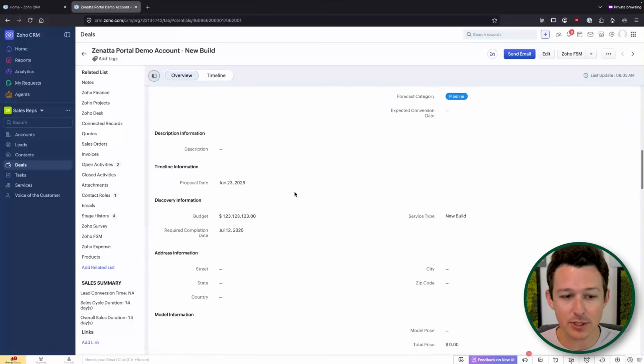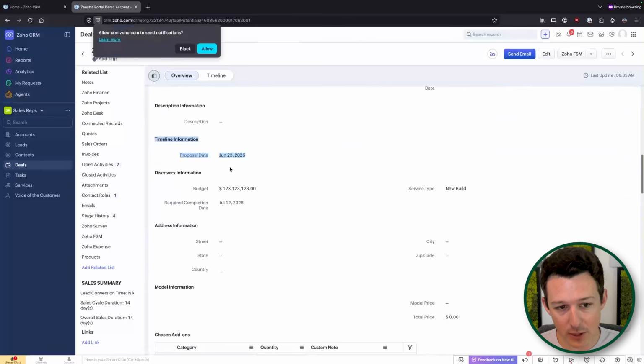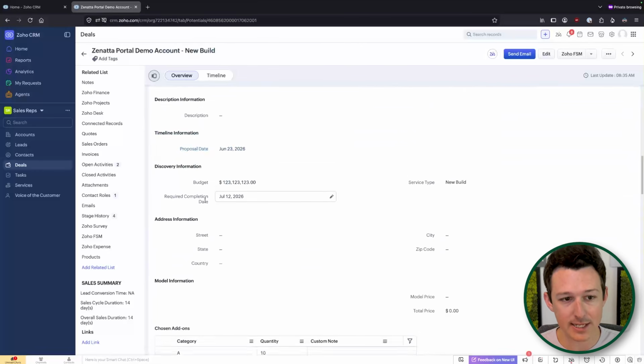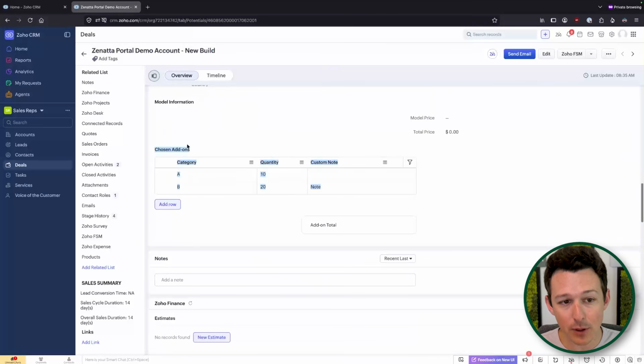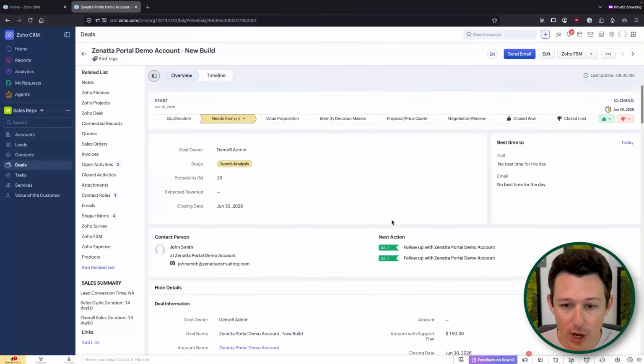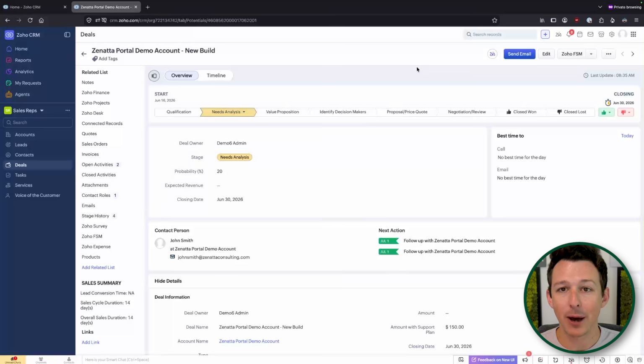A couple things as we scroll down, we have some info here, like a proposal date. We have some of this discovery information. We also have this table of data for chosen add-ons, with some categories and quantities that are included. So how do we actually go about doing this?